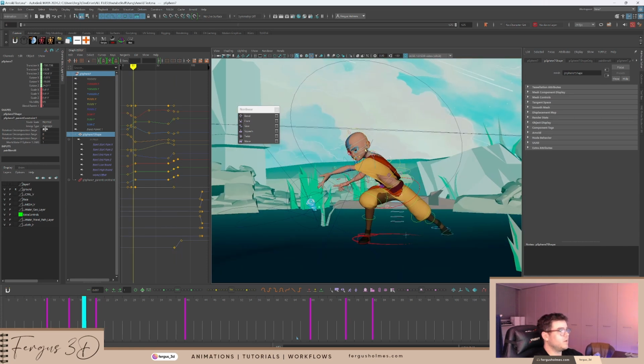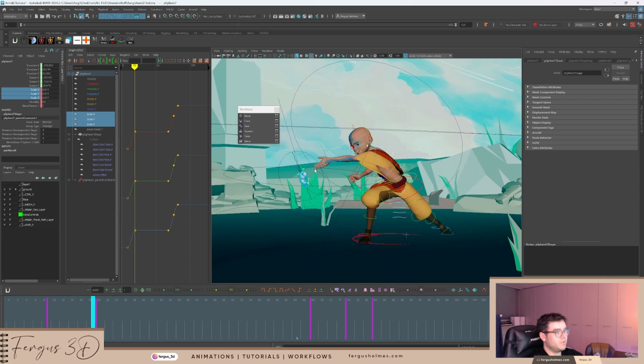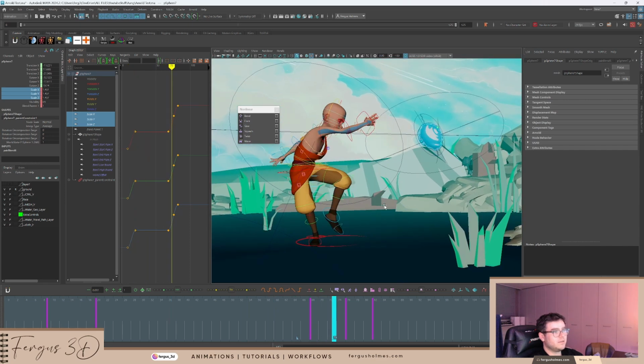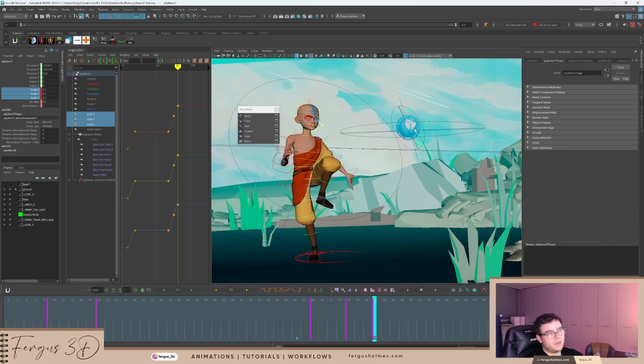And maybe I scale them slightly with the scale values, so make them bigger and smaller. When I want them to be small, they're small here. And then here at the end, they're a bit bigger. And they're bigger here. That's all I did. They're just following the water.